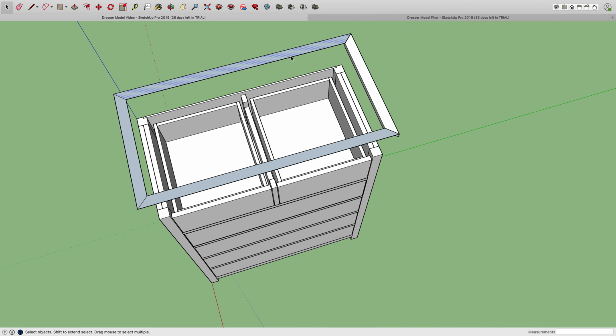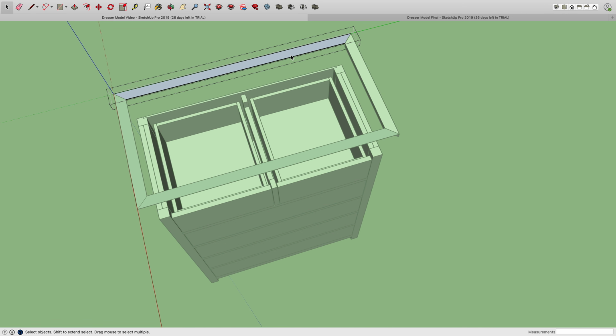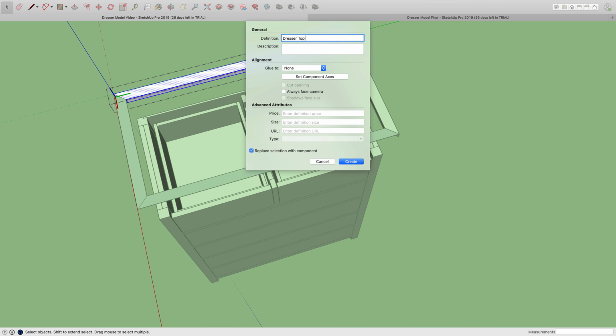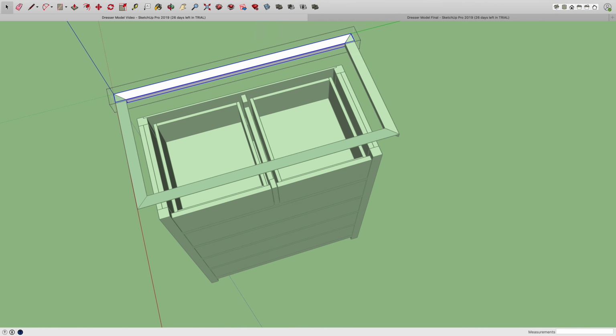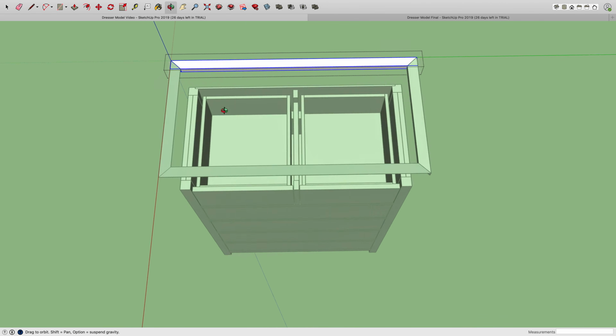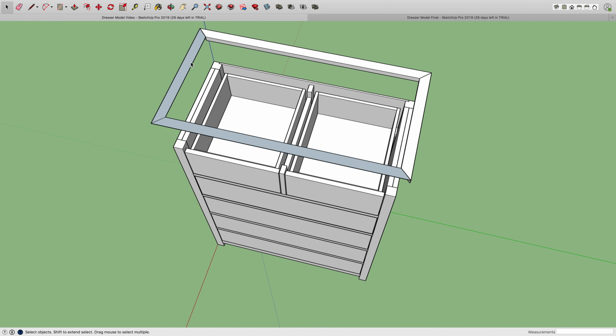And then we'll do the same thing back here. So we're going to select this guy and group it, come into it, and get your push-pull tool. You can just double click and it will do the exact same thing it did last time, so 0.75 inches. Then select it all, and we'll call this the dresser top back. Mine's asking me to replace because I already had one called that.